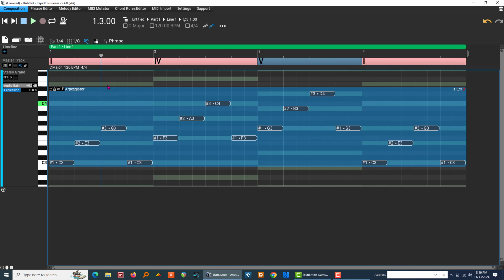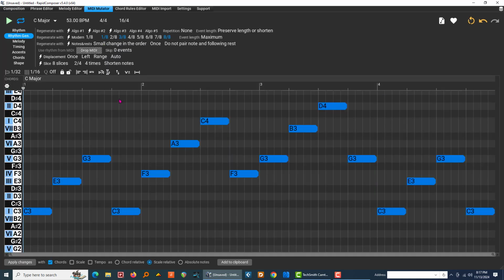Okay, so let's shift, double click, and now let's see what happens to our phrase with algorithm number 1 on quarter notes. We've done eighth notes in the last video. We just did some half notes. Now we've got all quarters, and let's see what we've got here. So click on 1.